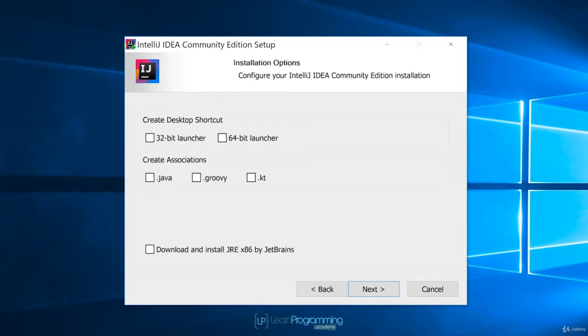Now when you get this first screen, it's important to get this bit right. In the last video, you saw me establish that for me, I was on a 64-bit operating system. So up here under Create Desktop Shortcut, I'm going to click on 64-bit Launcher. If you were on a 32-bit operating system, you would choose 32-bit Launcher. And in addition to that, you'd also come down here and click on Download and install JRE x86 by JetBrains. That's only if you're a 32-bit user. In my case, I'm a 64-bit user, which we established in the last video. I'm just clicking on 64-bit Launcher and not selecting that.